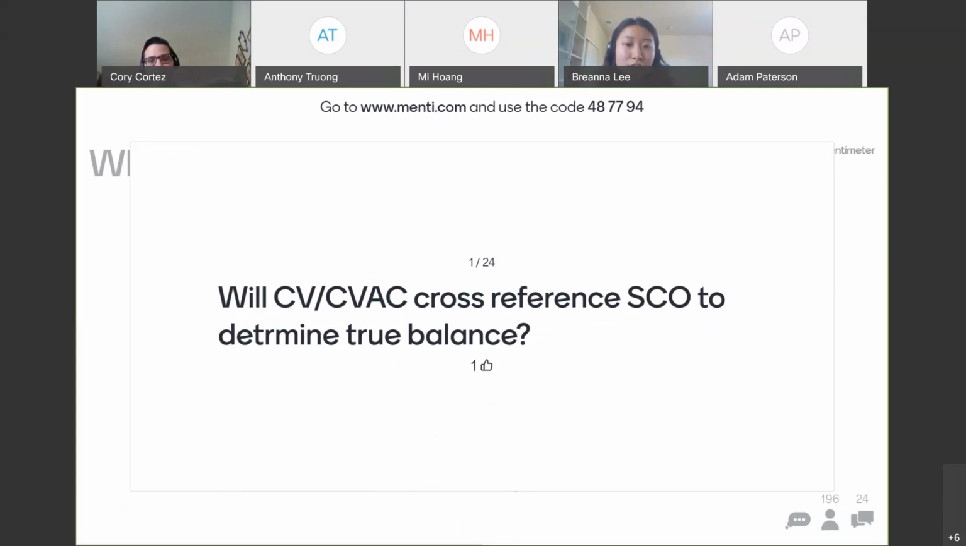Will CVCVAC cross-reference SCO to determine the true balance? So I think this is referring to when departments go control. So I want to reiterate that starting out, the majority of the departments will be track, which means we will not be stopping transactions from processing, even if there's insufficient balance in FISCAL. However, when we do start setting the majority of the departments to control, if a transaction goes into exception because of insufficient balance, we will be checking SCO because it is still book of record to make sure that it's the true balance.